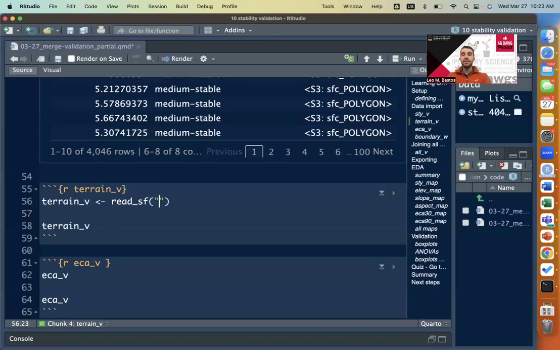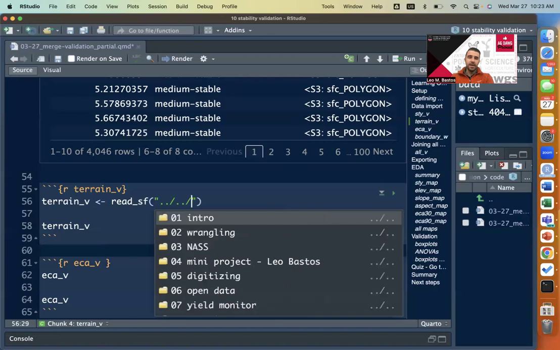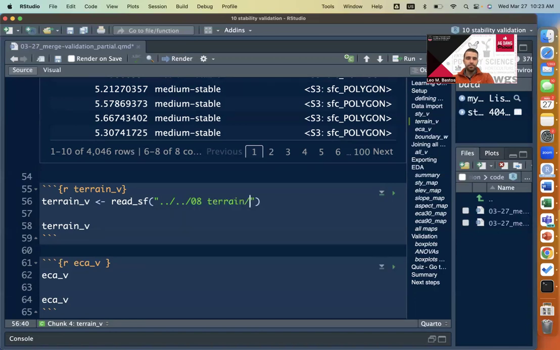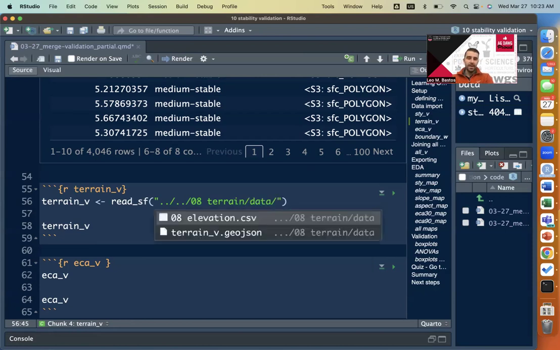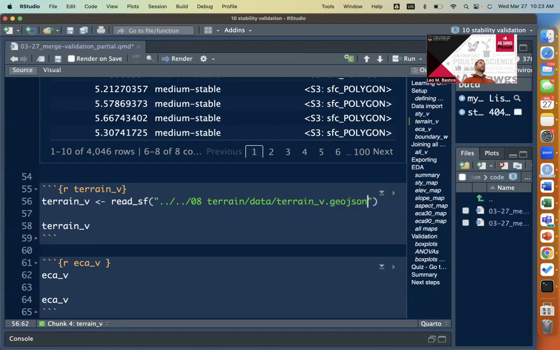We're going to navigate to that project, which is a different one than the yield one. So .. to get outside of the code folder, .. to get outside of this current project, that 10 stability validation project. Now we want to navigate to the 08 terrain project, which is where this layer is. And if we hit tab again, this is going to be in the data folder. And if you hit tab again, this is going to be the terrain_v.geojson. That is the file that we have already imported, processed, and exported in that project.